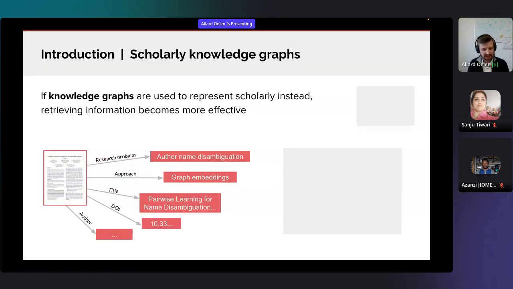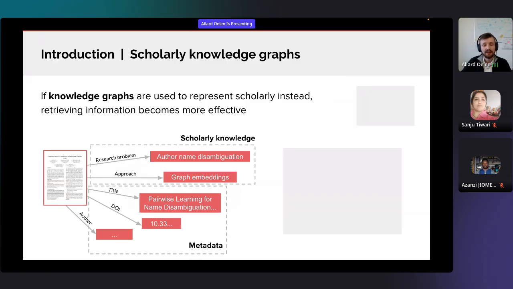So if instead we are using knowledge graphs to represent this structured knowledge instead of the article, it becomes a lot easier to retrieve information. Here we have an example: an article with some structured data attached to it. We have a title, a DOI, a list of authors, an approach, and a research problem. This is a very high level, simple example, but we can already distinguish between the metadata and the actual knowledge, the so-called contribution data.